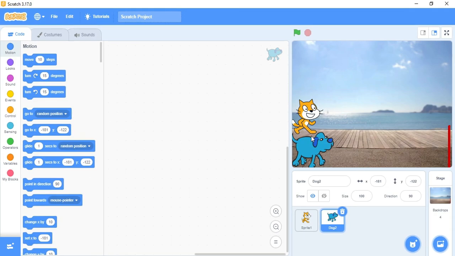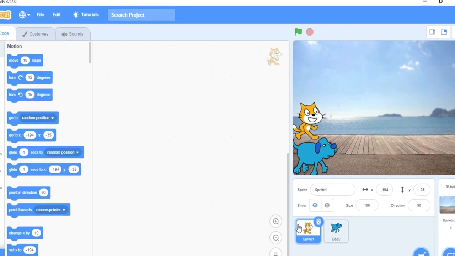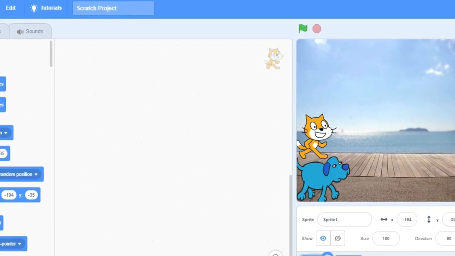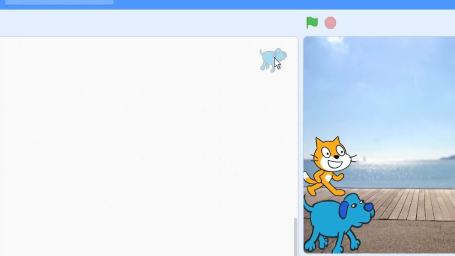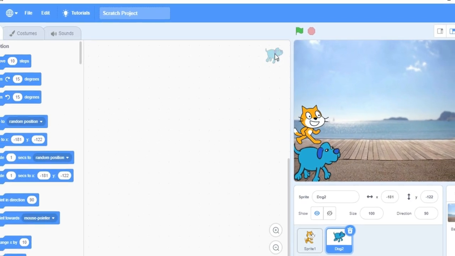If you observe, we have two separate coding spaces. One is for the cat sprite, one is for the dog sprite. If we have 10 sprites in our program, then 10 coding spaces, one for each sprite, will be displayed. If we observe the right side corner, you can see the sprite icon. Whatever code we write in this space belongs to this particular sprite. Let's start writing the code with the dog sprite.